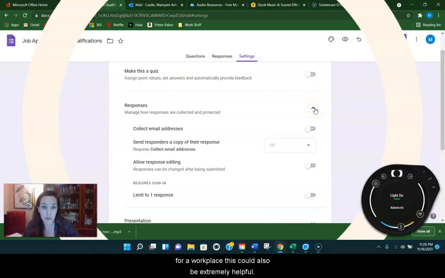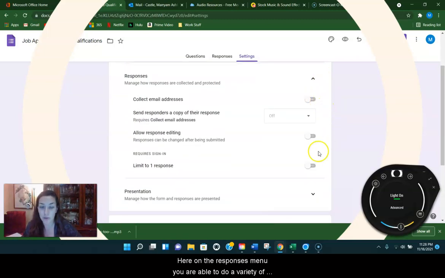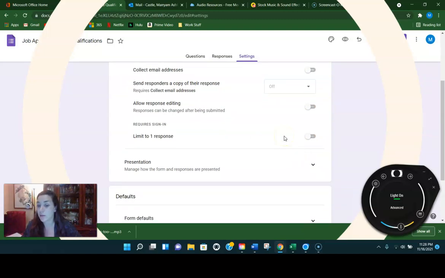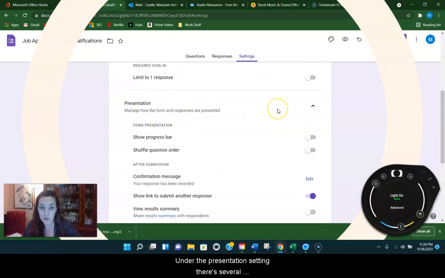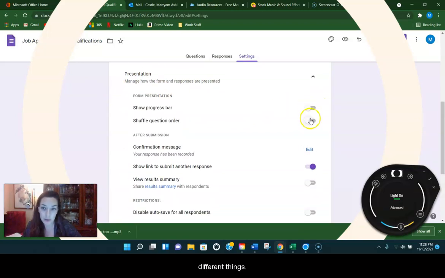Here on the responses menu, you are able to do a variety of things. You can send responders a copy of the response, allow editing, and collect email addresses. For those that want to take the survey more than once, but perhaps you don't want them to, you can also limit them to one response. Under the presentation setting, there's several different things that you can adjust based on your own preferences.